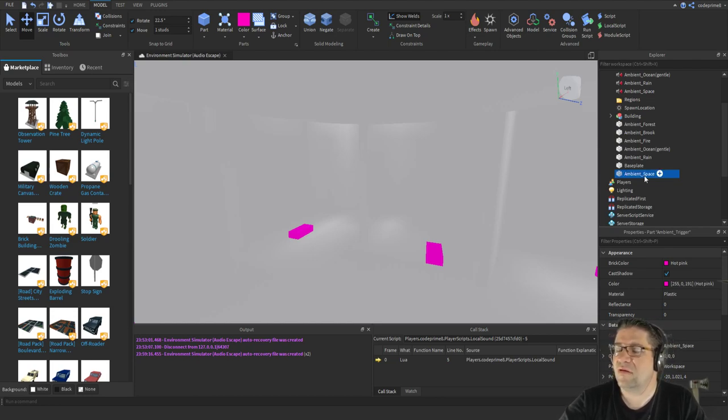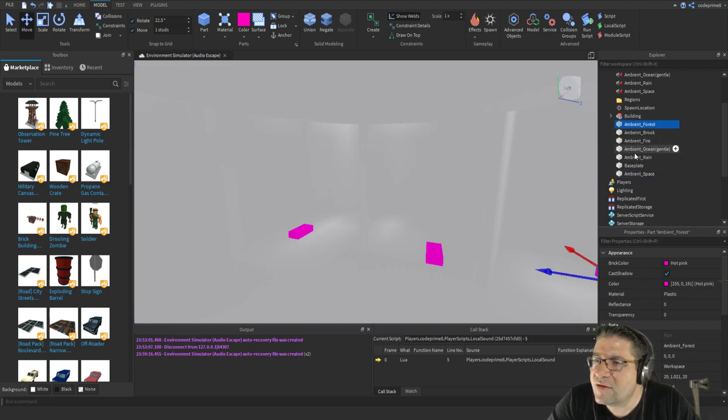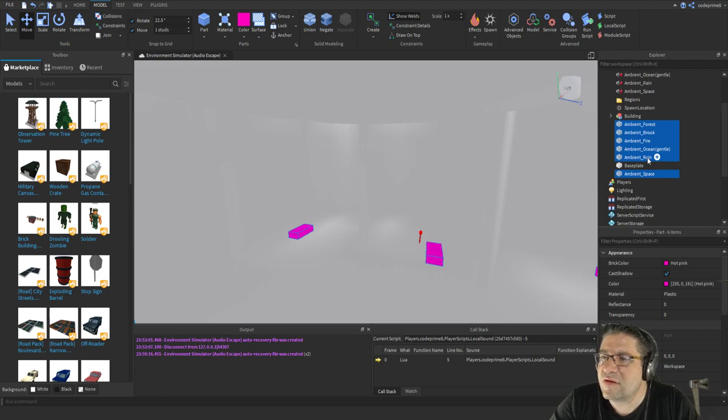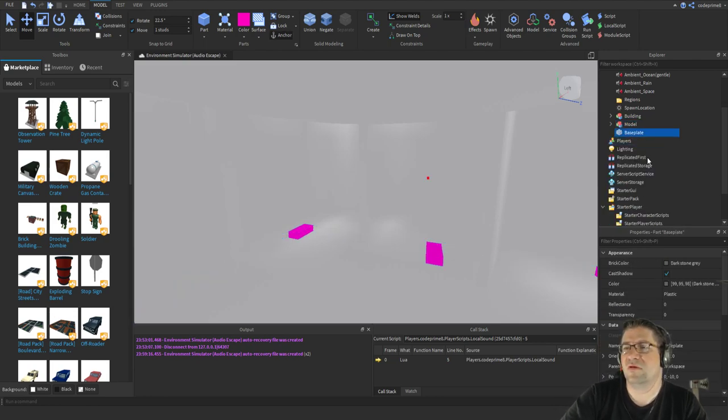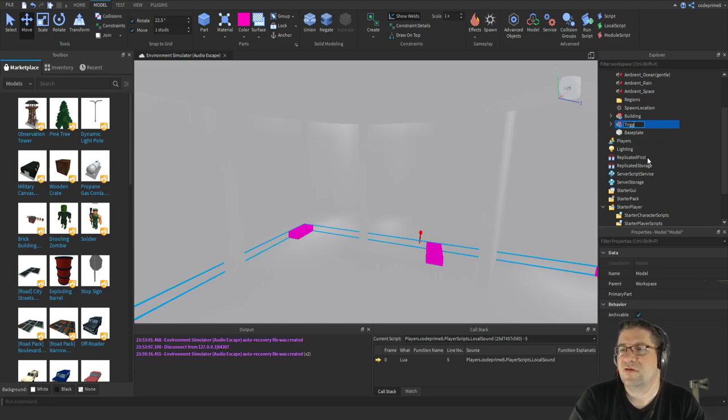Space. Okay. And let's see. Let's take all these, and we're going to group them into a model and call them triggers.